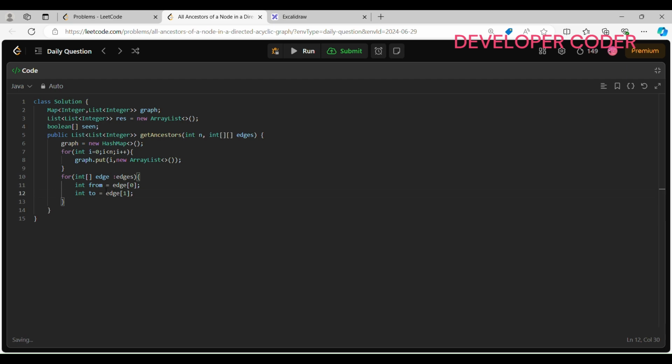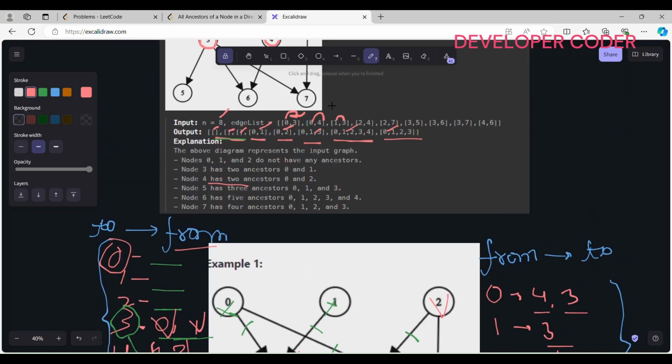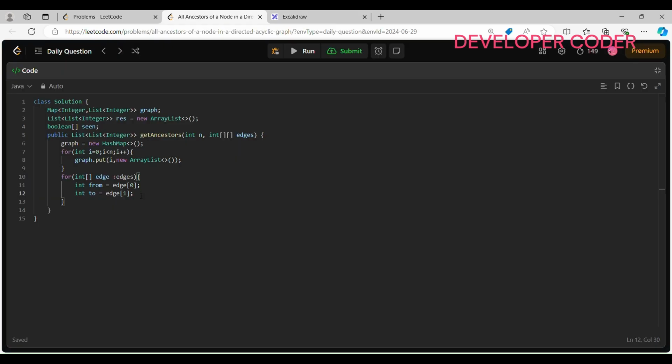So we are iterating over all the edges one by one now. See here, this 0 is my from and this 3 is my to. So from is edge of 0 and to is edge of 1, right? This is done. Now we have to fill our map, right? So here write graph dot get to, and add the values.